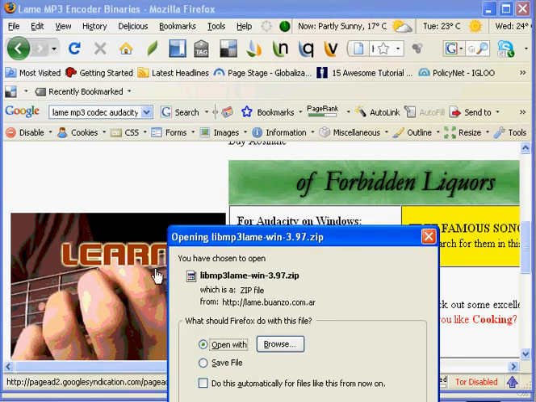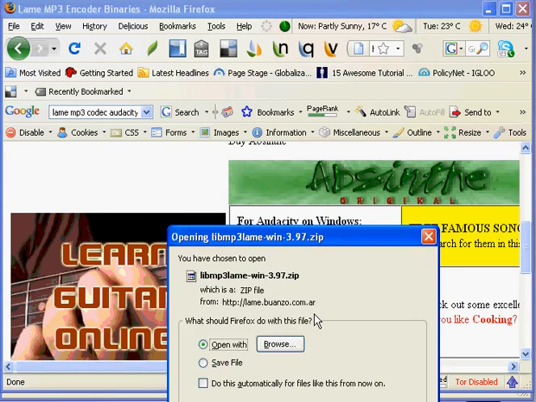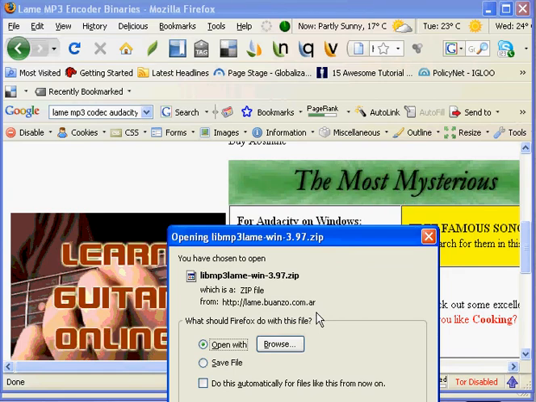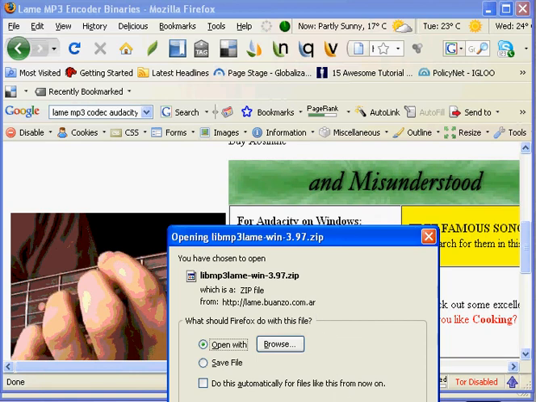So what you do is you would download this, extract it onto your hard drive, and then Audacity will give you a link to prompt you to find the file, and then from there you should be able to export MP3 files. And that's about it.